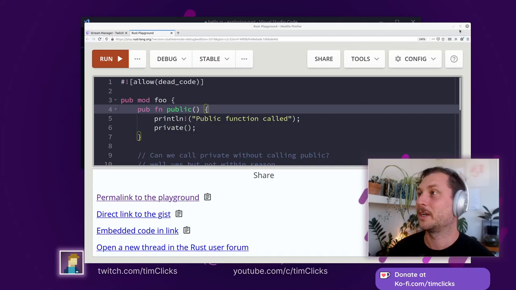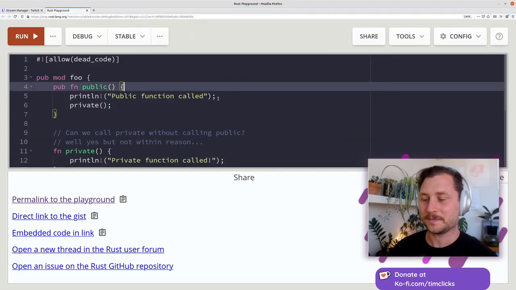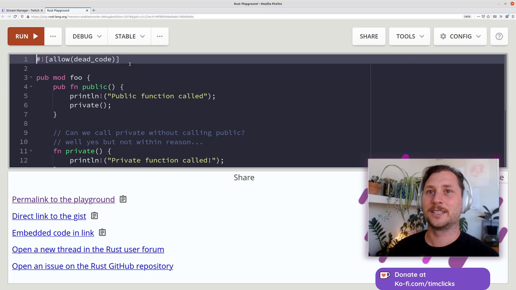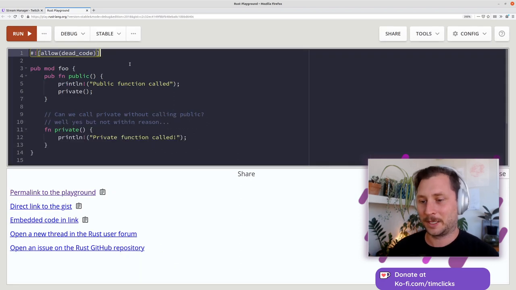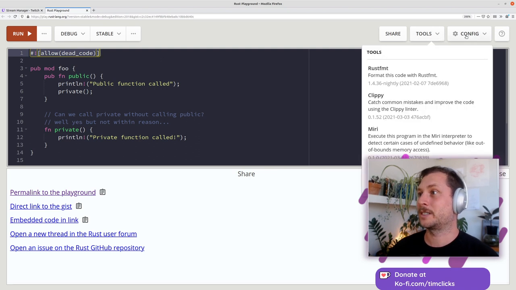Happening here? Okay. So what are we looking at? First of all, we need to tell the Rust compiler that it should allow things that it believes are, quote unquote, dead code.